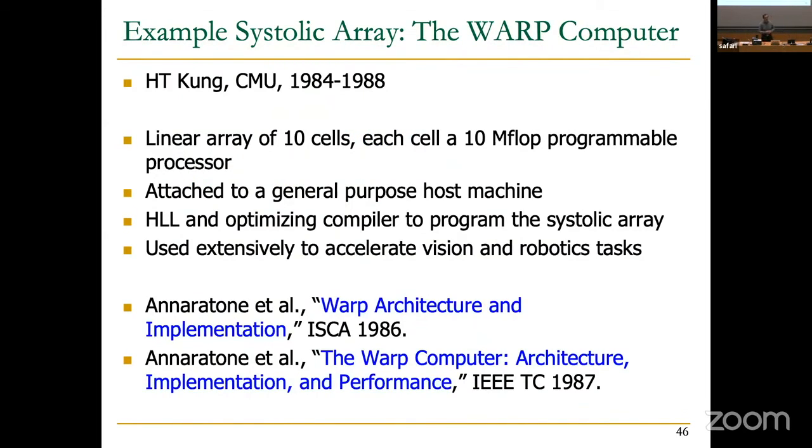So these were actually implemented at CMU. H.C. Kung, who developed the paradigm, actually implemented these. I'll give you the history a little bit more. They used this to accelerate vision and robotics tasks. They had a linear array of 10 cells at the time. Each cell is very simple, about 10 megaflops. And it was attached to a general purpose host machine, just like machine learning accelerators are attached today. They had a high level language and optimizing compiler to program the systolic arrays, which is interesting.